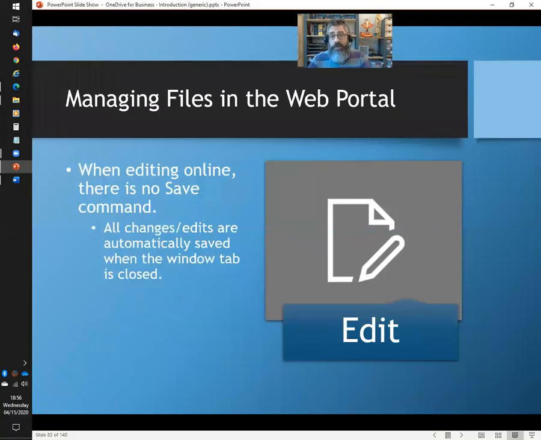Once a file is open, you can edit it. No matter whether it's in the web interface or in Windows, everything takes care of itself. And especially in the new versions of Office 365 Pro Plus on your computer, it even does autosave. So you don't even have to worry about clicking save to make sure that things are saved.